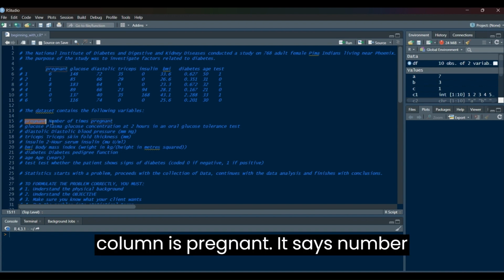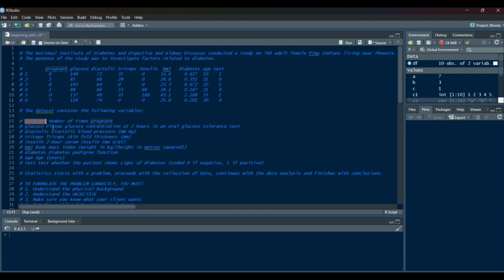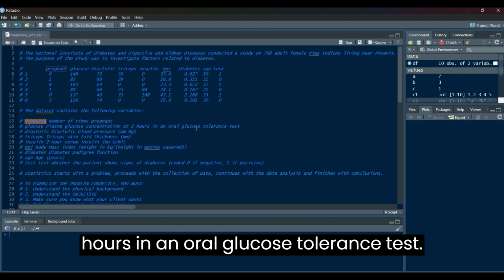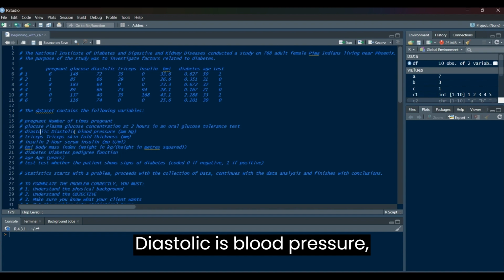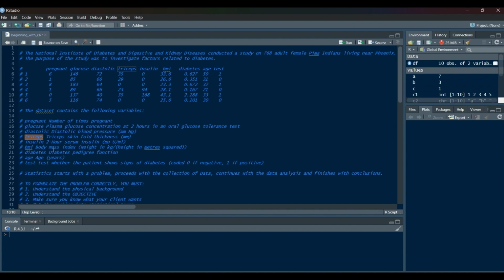All right, so now if I want to explain this data set further, my first column is pregnant. It says number of times pregnant. Second is glucose. It is plasma glucose concentration at 2 hours in an oral glucose tolerance test. Diastolic is blood pressure. Triceps is triceps skin fold thickness. Insulin is 2-hour serum insulin. BMI is body mass index.